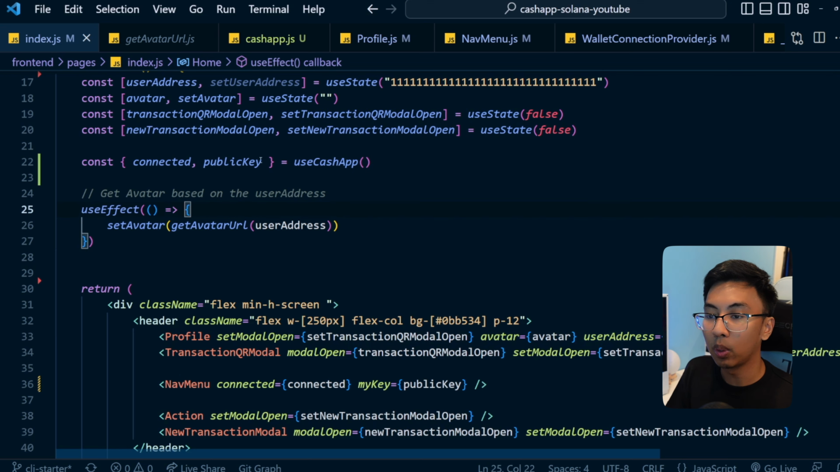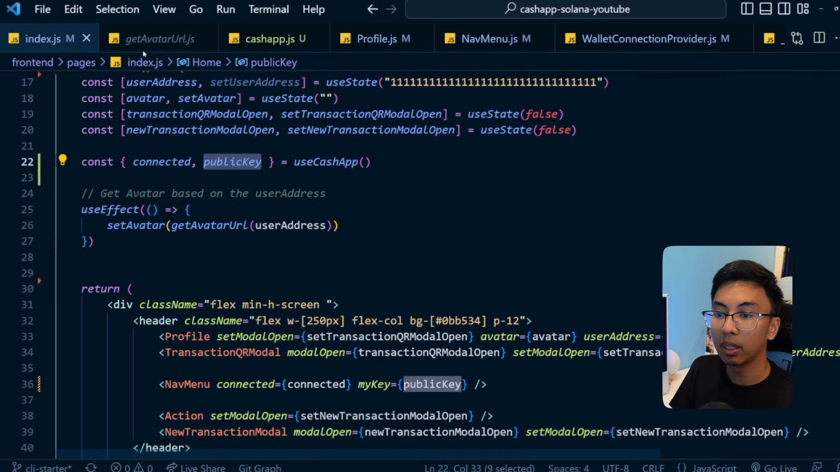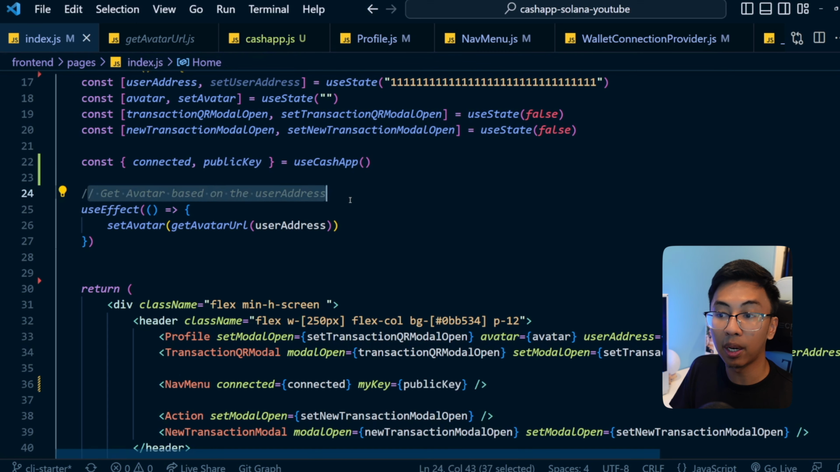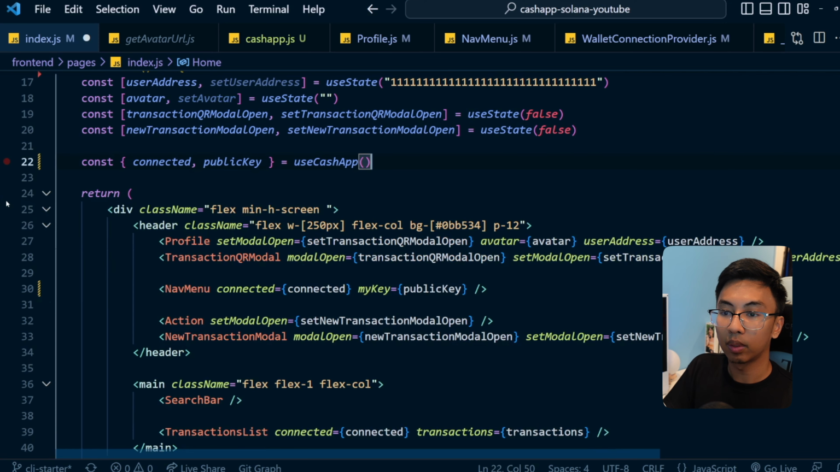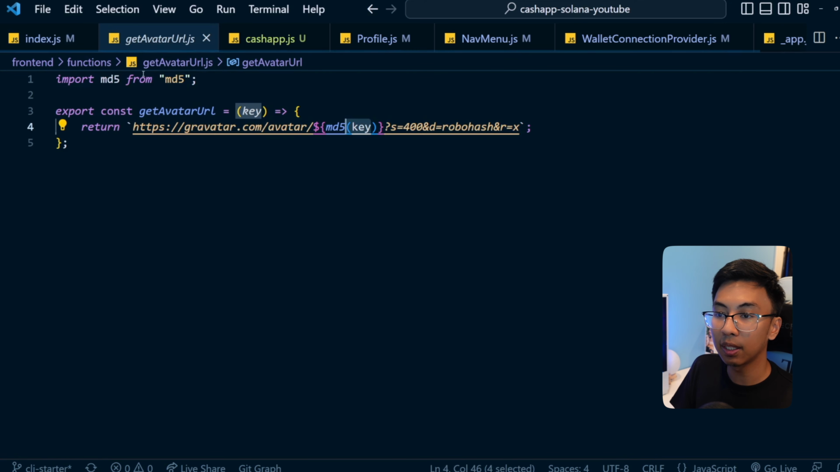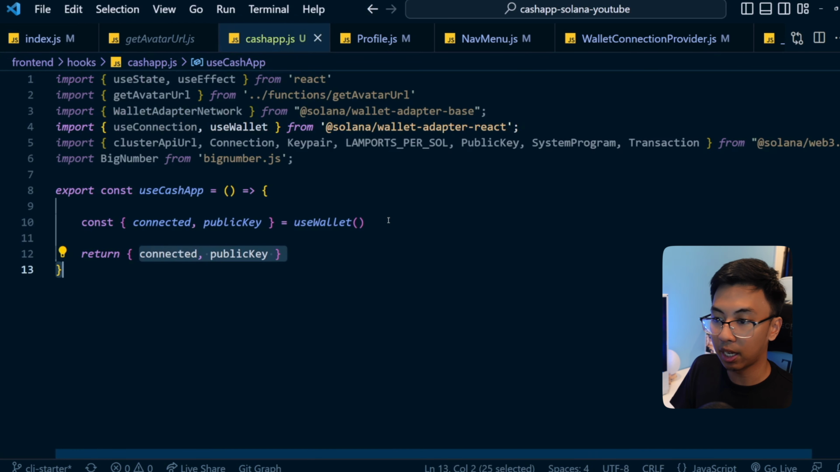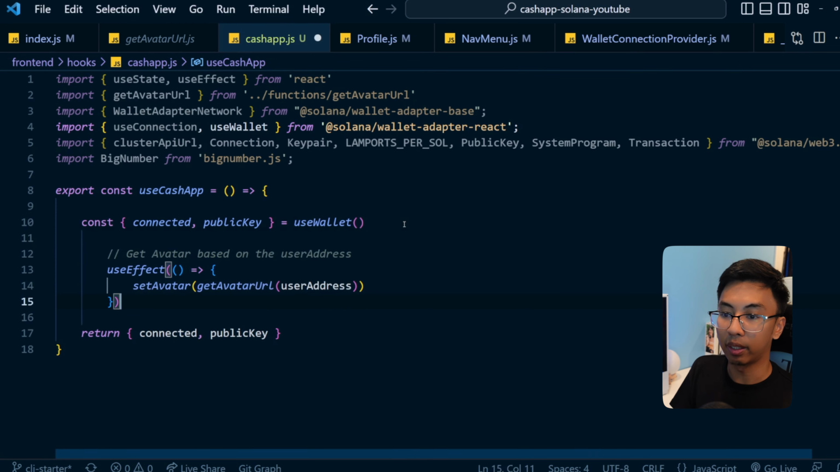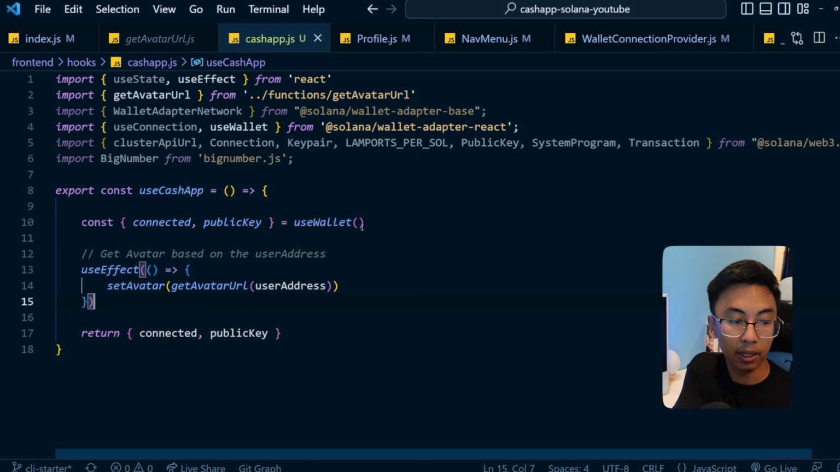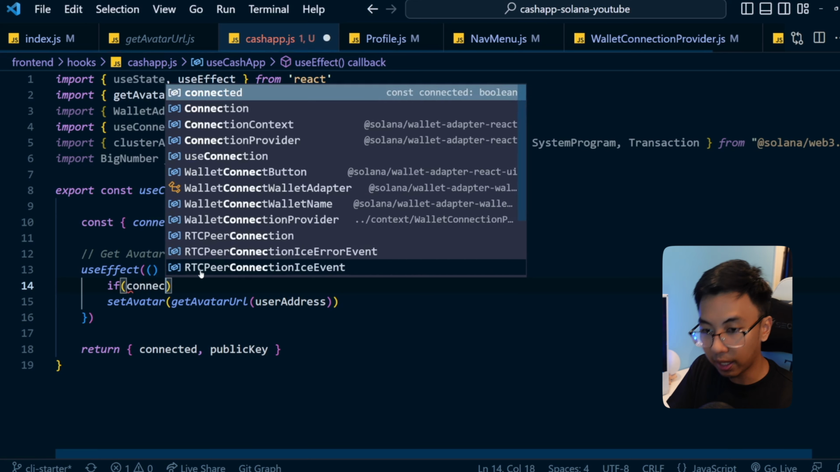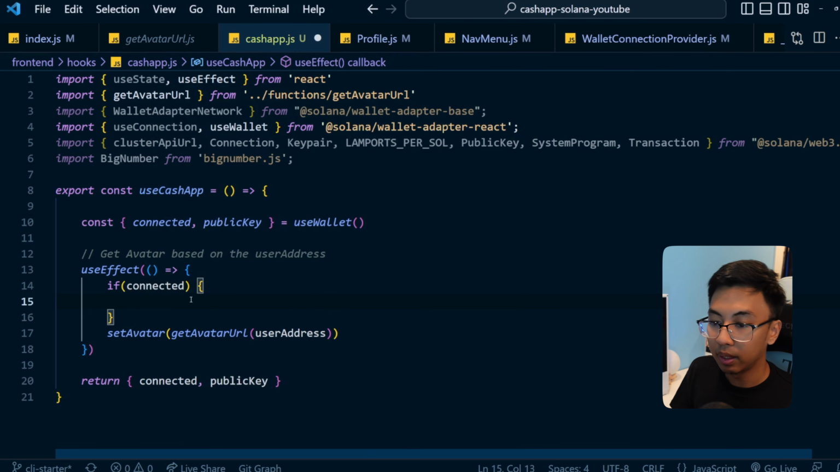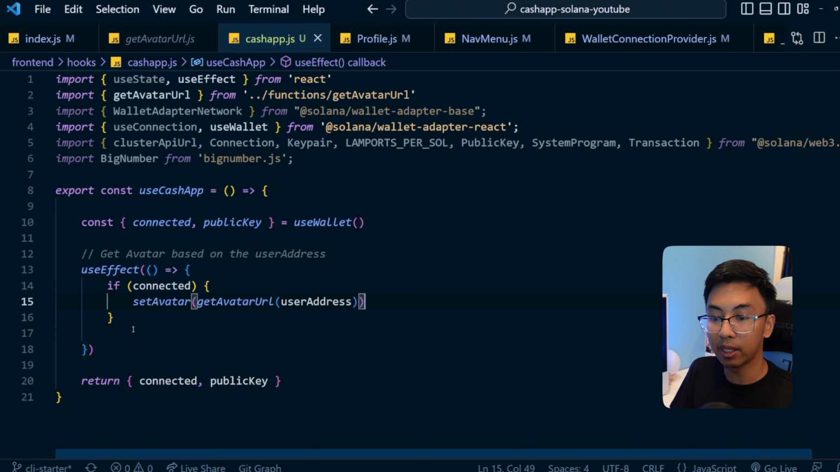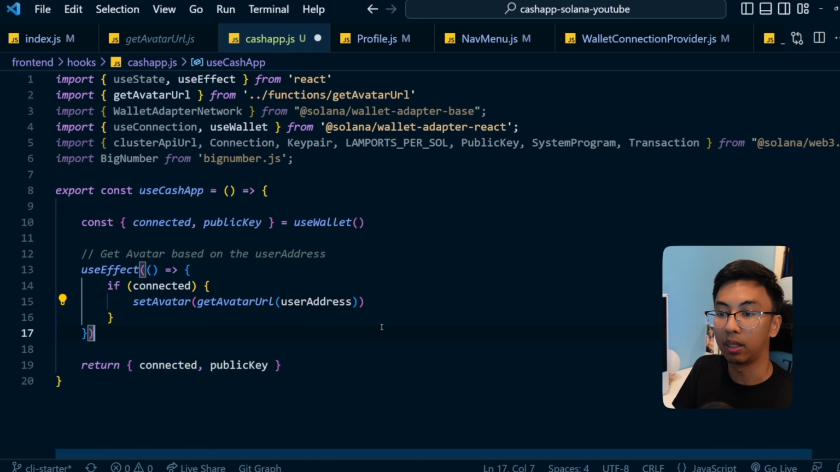So we are setting up connected and public key here. Let's also set up our avatar there as well. So we can X this out. So I just cut that use effect, and let's actually put it in our CashApp hook right here. Cool. So now that that's there, we can do stuff like this. If we're connected, right, then we want to set this avatar, right? But now there's going to be an error. It's going to say something like set avatar is undefined.